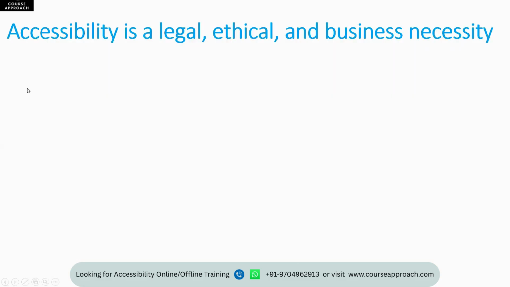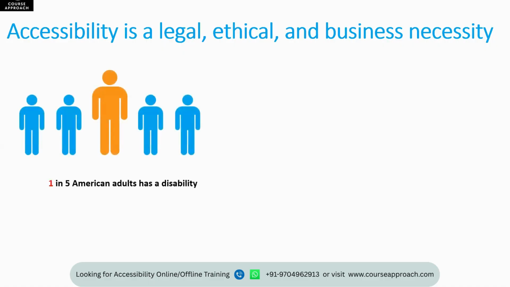Moving on. Why do we need to take care of accessibility first? Accessibility is a legal, ethical, and business necessity, right? If you see the stats, this is from the recent 2022 stats that we have gone through. This is available on Google as well. One in five American adults has some sort of disability. One number is very small, but if you look at the overall world population, you will be shocked. There are two types of disabilities: one is permanent and one is temporary.